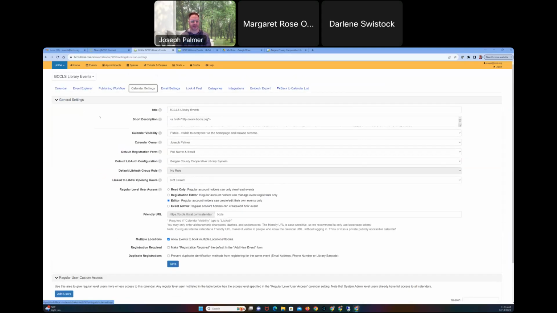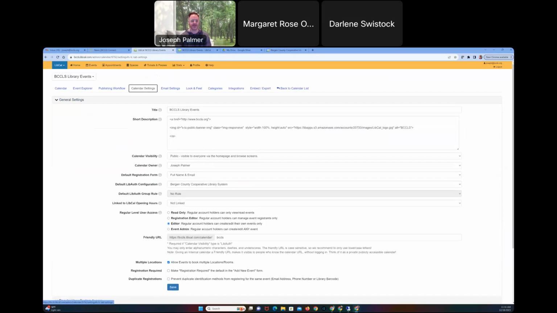Calendar settings is definitely something you want to check out. So this is the title of your calendar here. And then in the next box, we have a little short description. This is where you're going to add your banner image.